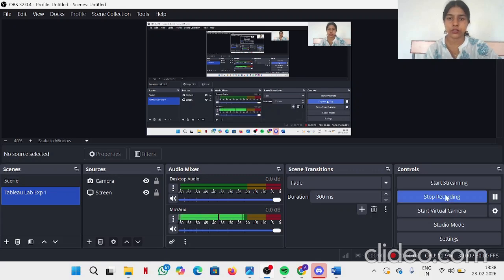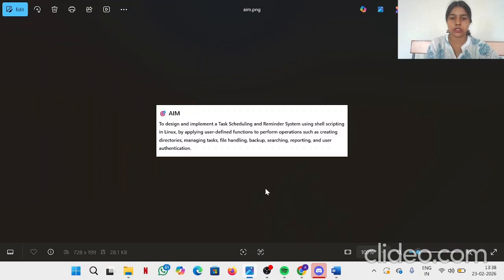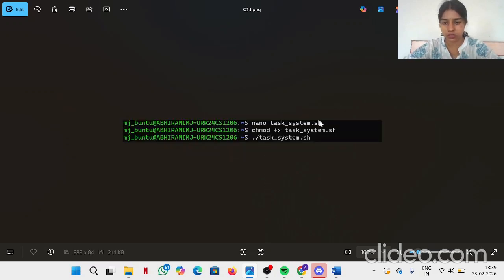Hello guys, today we are going to do the fourth experiment of the Unix and Linux lab, named user-defined functions using shell scripting. The aim of the experiment is to design and implement a task scheduling and reminder system using shell scripting in Linux by applying user-defined functions to perform operations such as creating directories, managing tasks, file handling, backup, searching, reporting, and user authentication.